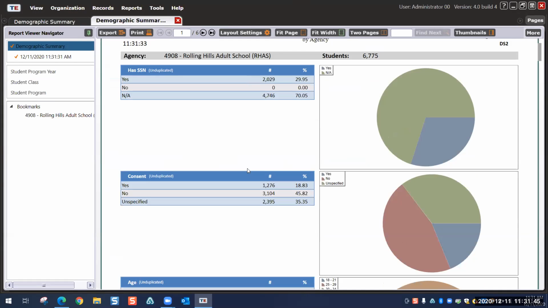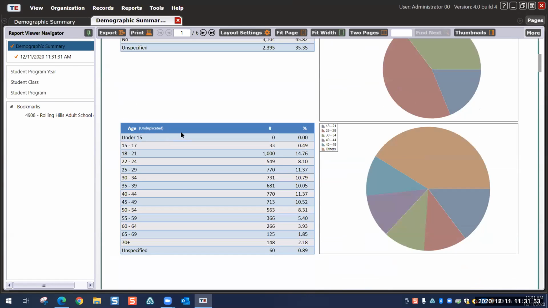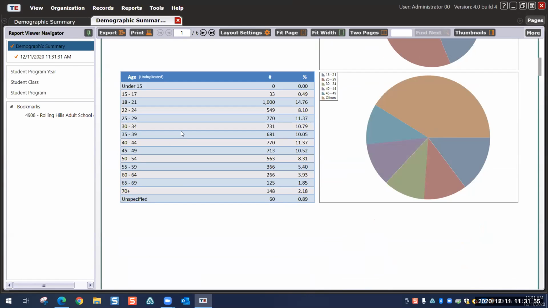All right, so here it gives me the breakdowns for the different demographic areas: students with Social Security, students who have consent, their data by age. So this is a good one over here. We can see that the biggest area pertains to older students, so actually it should be this one over here. So this is the count. Yes, all right, so it's 18 to 21.